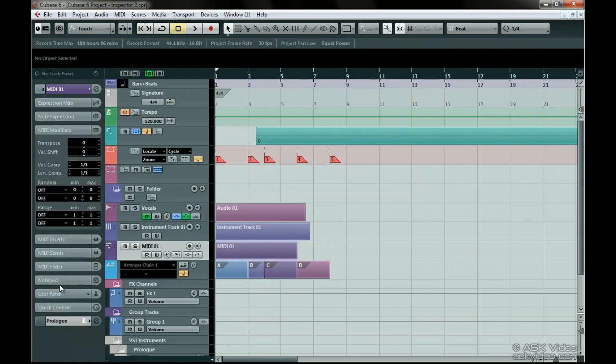The MIDI modifiers section allows you to change a whole bunch of things that seemed complicated in the past. There's a transpose, velocity shift, which adds or subtracts velocity from your notes, and the velocity compression, which compresses the velocity based on a factor you set. For example, if I choose a factor of 3/4, then the velocities will be at 3/4 of their original value.